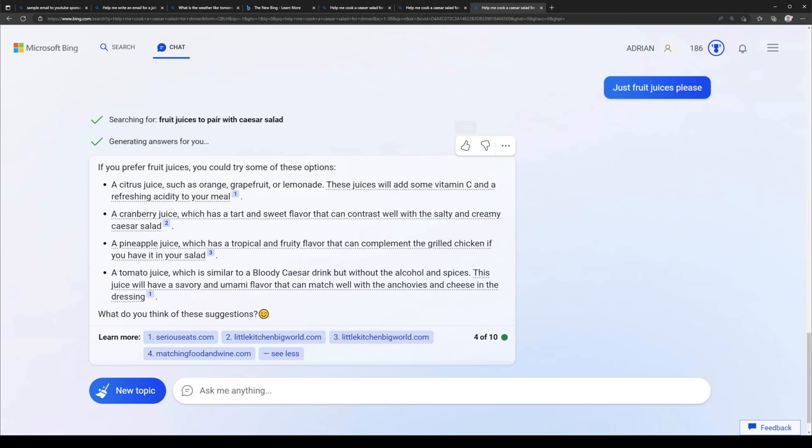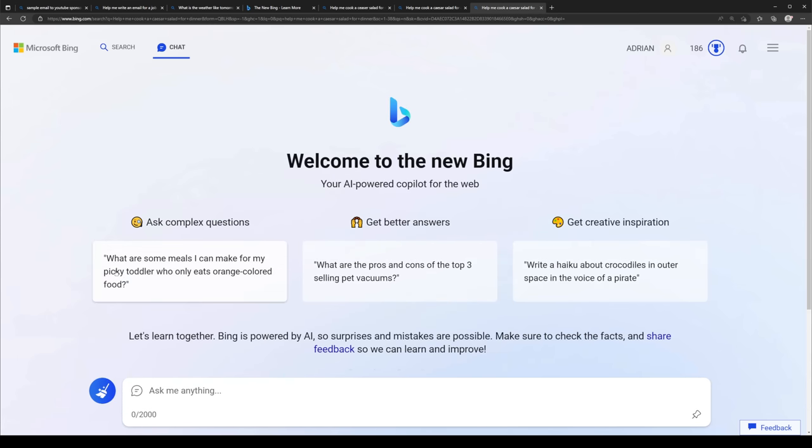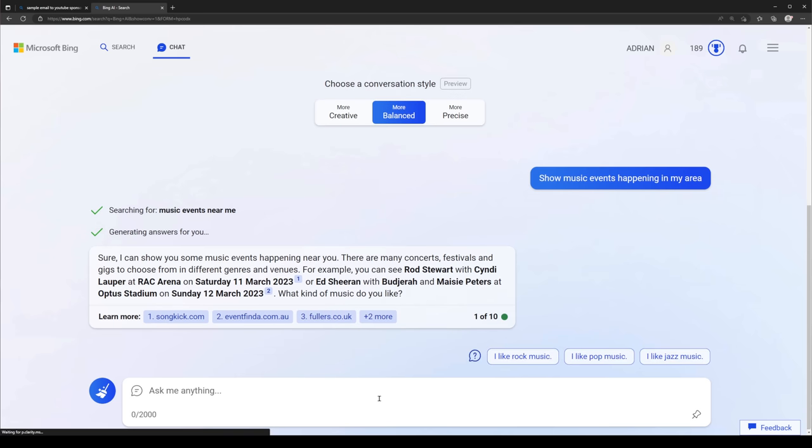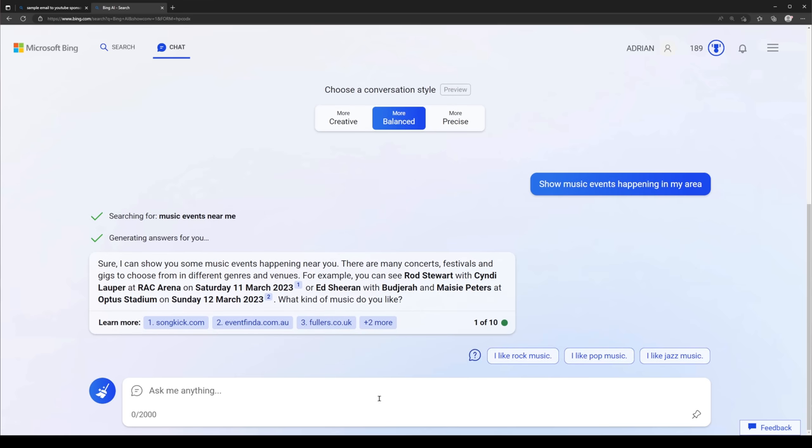So obviously, the Bing AI is doing a good job to both search the web as well as summarize these results for me. Another thing I wanted to do is figure out some places to go and watch some music. So I asked it to show me music events happening in my area. It could use geolocation as well as have a look at the search results to give me the most up-to-date information about different types of music in my area.